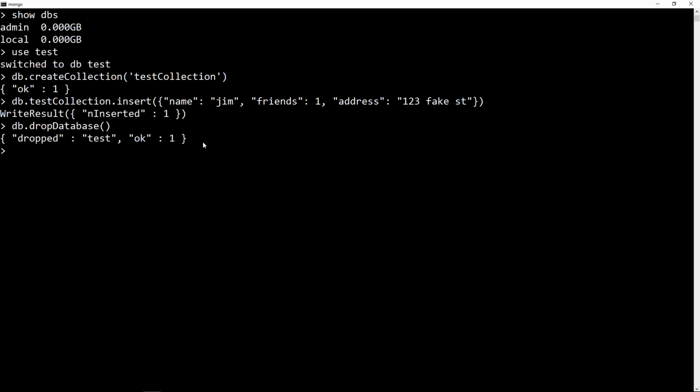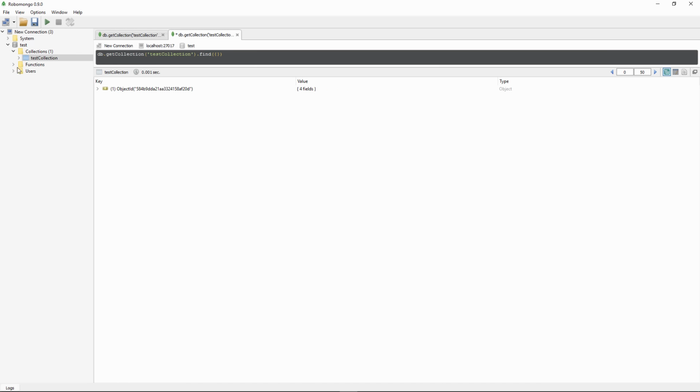So now we should look in our RoboMongo and see that this database no longer exists. So here we are in RoboMongo, and I'll just refresh this, and boom, it's gone. So this was just a little introduction to MongoDB on Windows 10, as well as how to use RoboMongo.